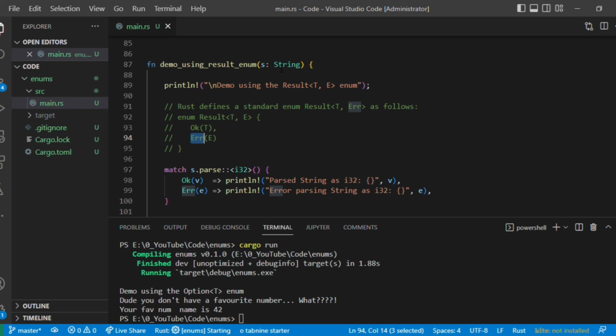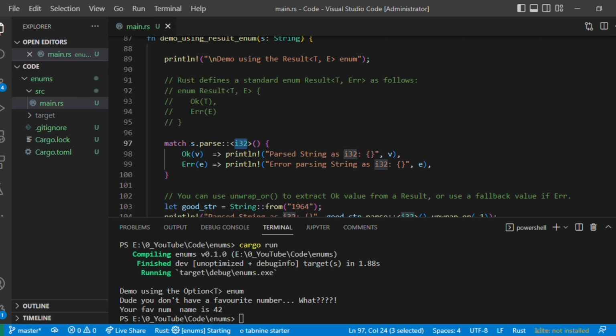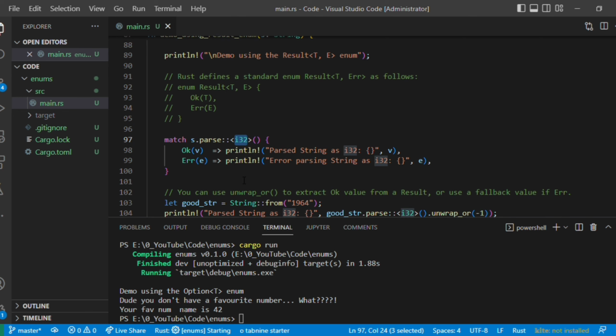Okay, so here s is a string. Here we have given s dot parse into i32. So if it is able to parse into the i32 value, then it will go into the OK case, and it will parse the value, and it will print. Otherwise it will go into the error case, like error parsing string as i32, it cannot parse the given value.